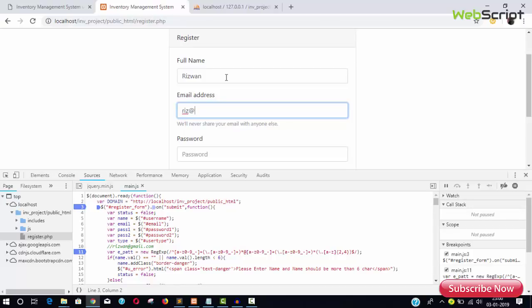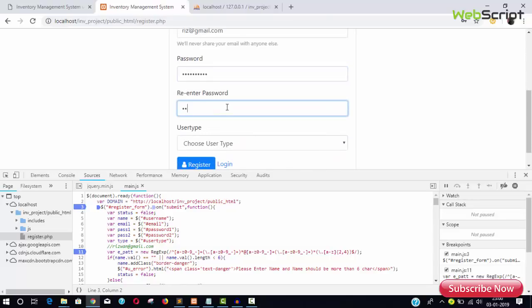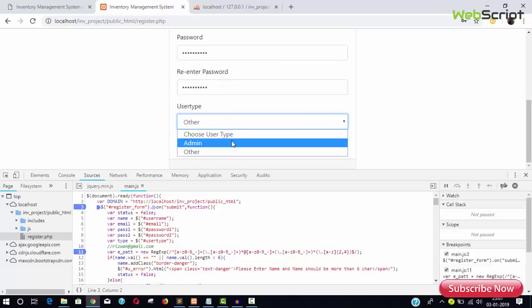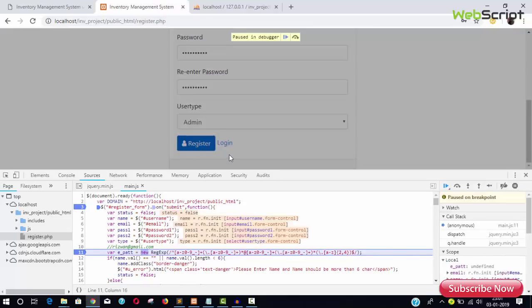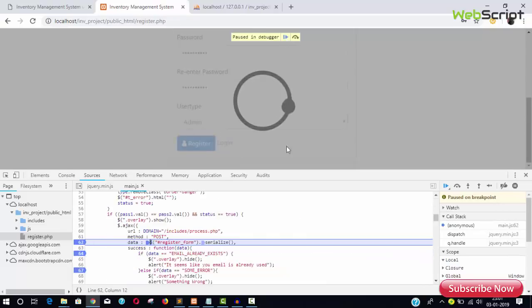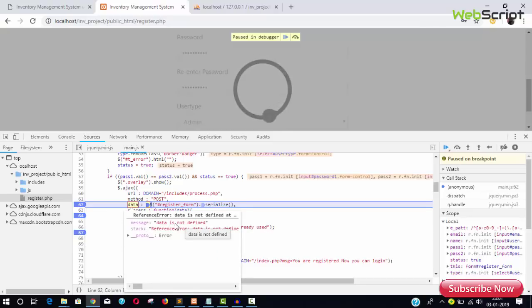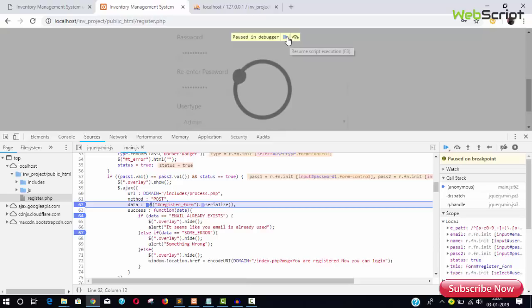I'm using the same email because I know this email doesn't exist in the current database users table. User type admin. Now click on register. The first execution breakpoint is here, and you can see it's a regular expression. I don't need to do anything. Second is here, and if you hover this line, you can see the data is not defined. That's not an issue. Let's just let the execution flow.